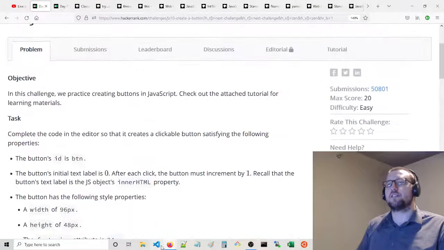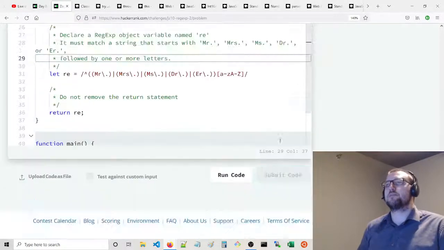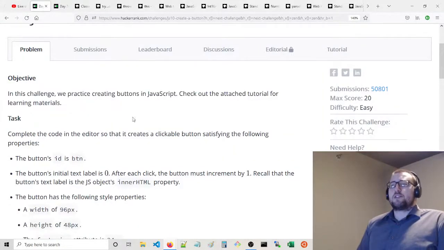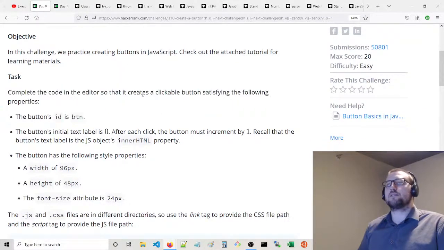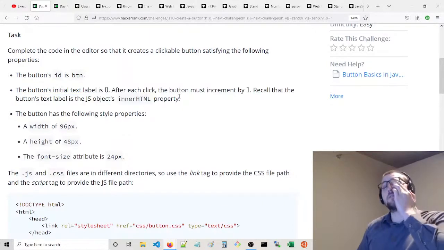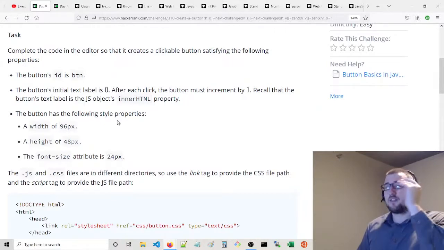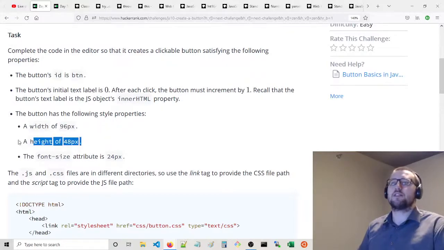Create a button. Okay. Let's go for it. Practice creating buttons in JavaScript. Check out the attached tutorial for learning materials. Complete the code in the editor so that it creates a clickable button satisfying the following properties. The button's ID is button. The button's initial text label is 0. After each click, the button must increment by 1. Recall that the button's text label is the JS object's inner HTML property. The button has the following style properties. A width of 96 pixels, a height of 48 pixels. The font size attribute is 24 pixels.